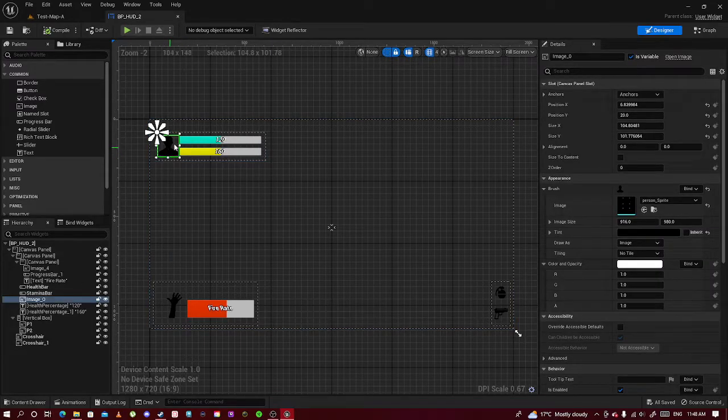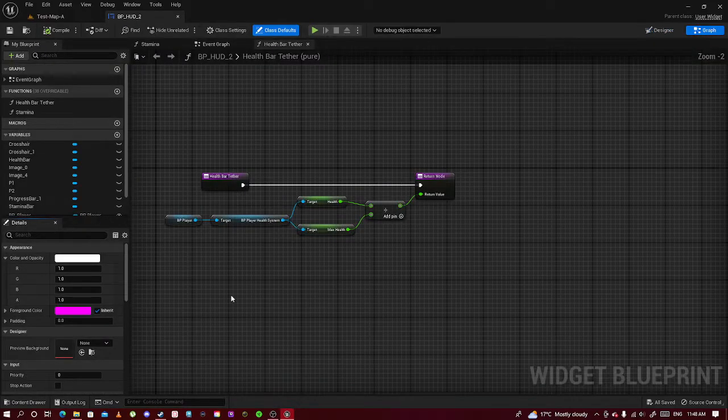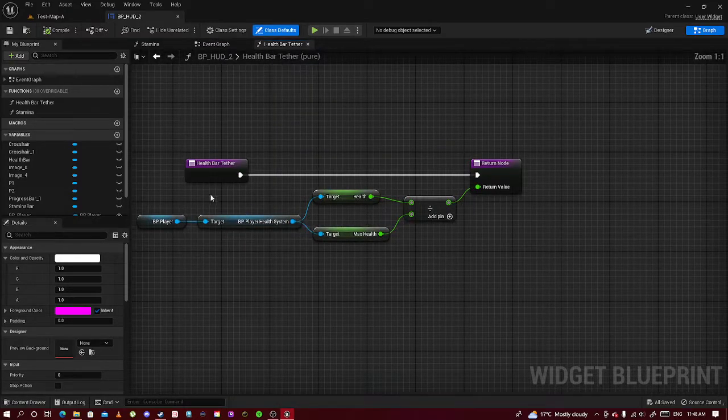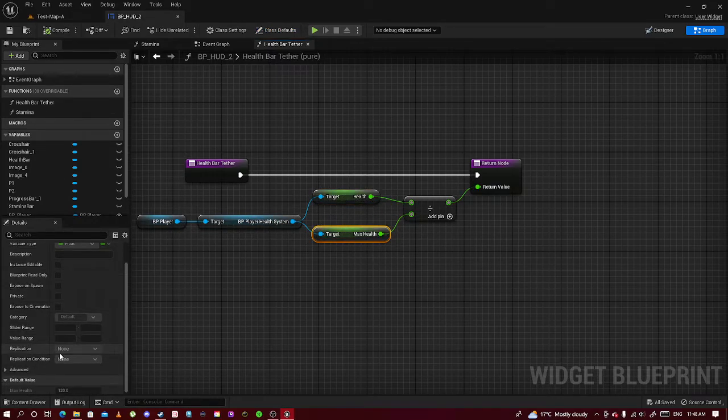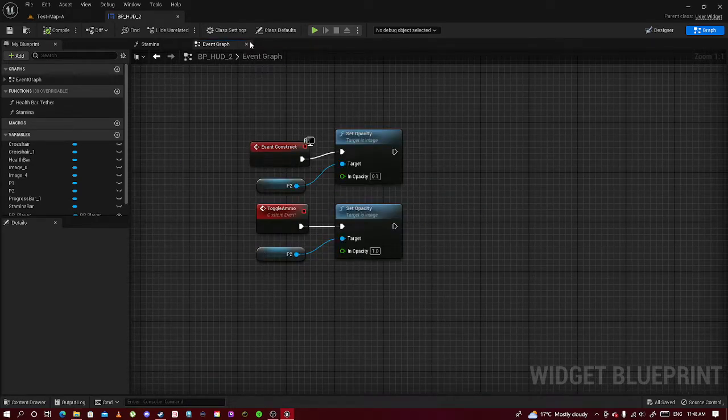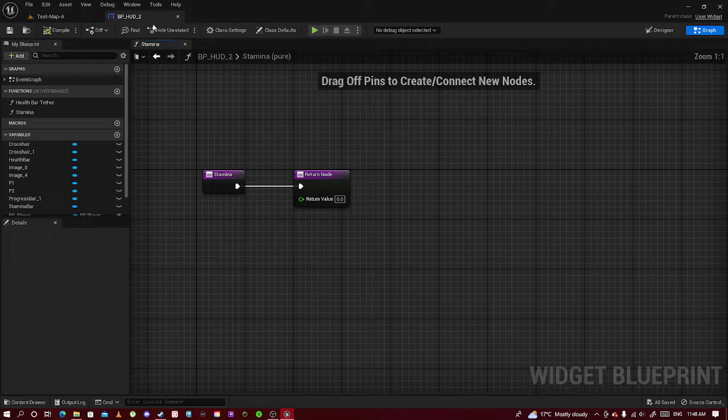So as you can see, we got the little person there. But if we open up this in our event graph, it sets the opacity for P2 to 0.1, but when we pick up our ammo custom event, which I'll show soon, it becomes 1.0. In our health bar tether, we have BP player, target BP player health system, target health, and max health. So target health is 100, max health is 120, has a divide, connects into our return node. And then our stamina will be getting worked on.